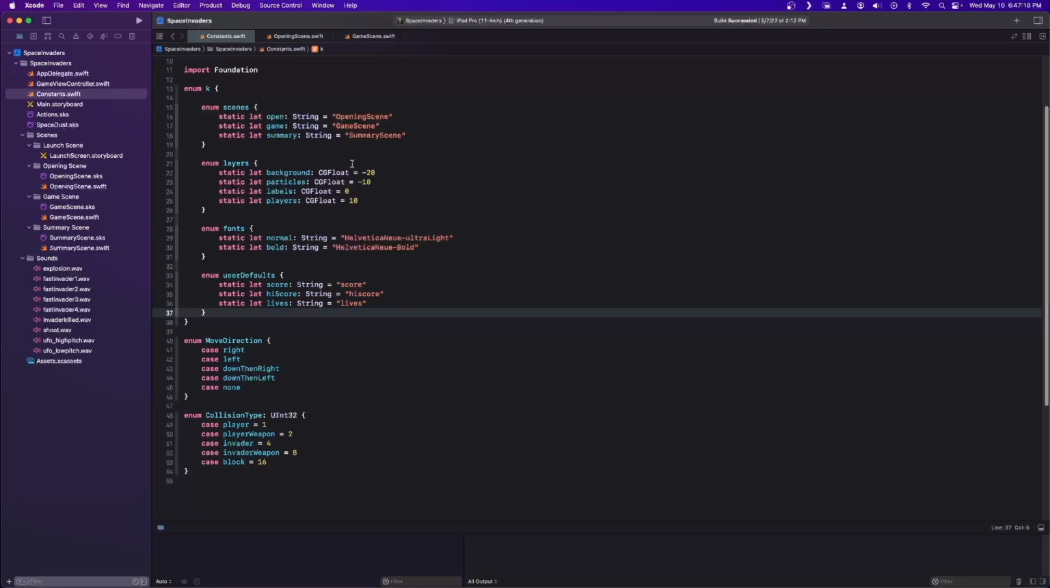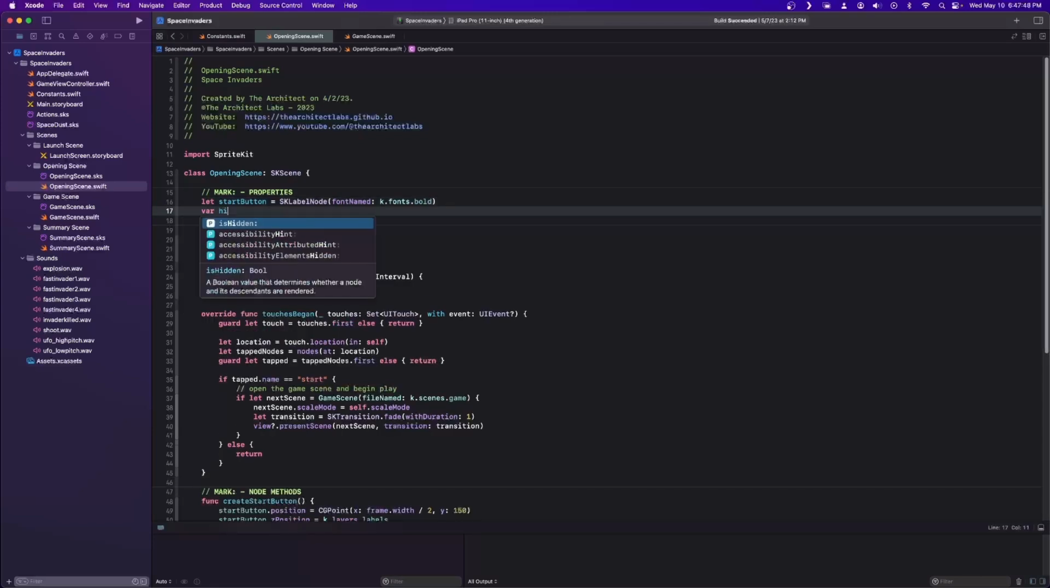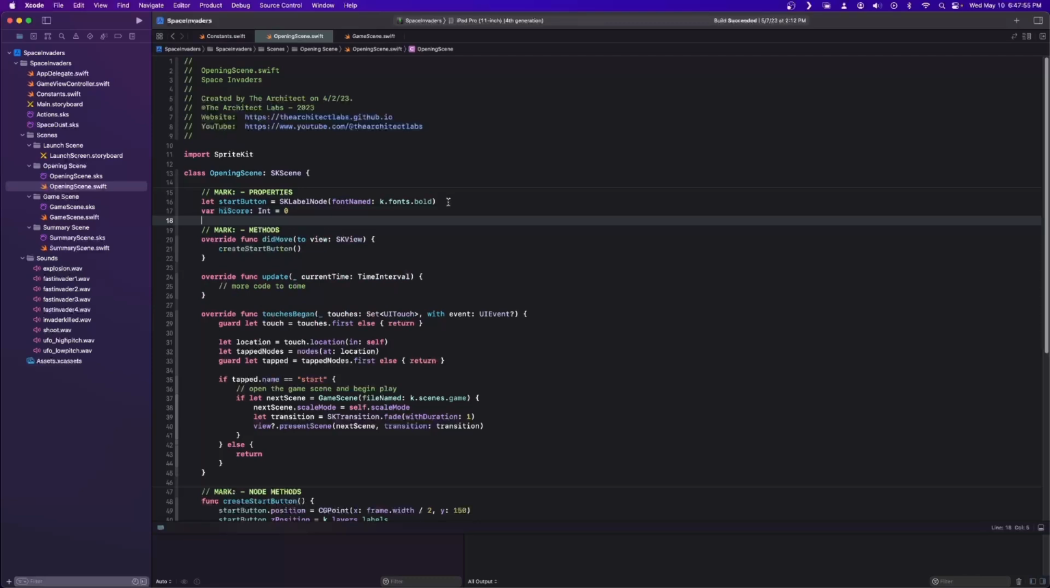So that's all we really need to do in our constants file. Everything's good here. So let's go ahead and move into our opening scene, and we're going to look at the OpeningScene.swift. So what we really want to do here is show our high score on this screen, and we want to make sure when we go into the game, we're using the proper defaults for the start of a game. So right up under the properties, we're going to create a var highScore. We're going to make this an integer, and we're going to make it equal to 0. We'll just start off with that.